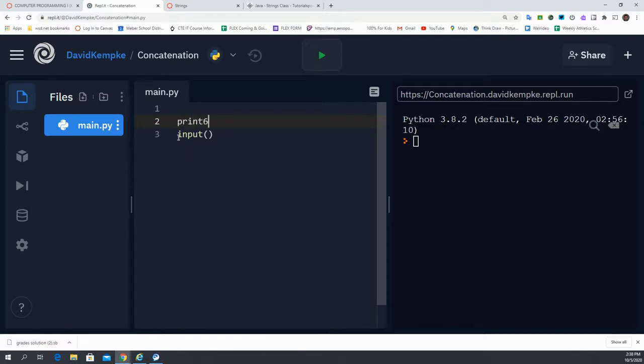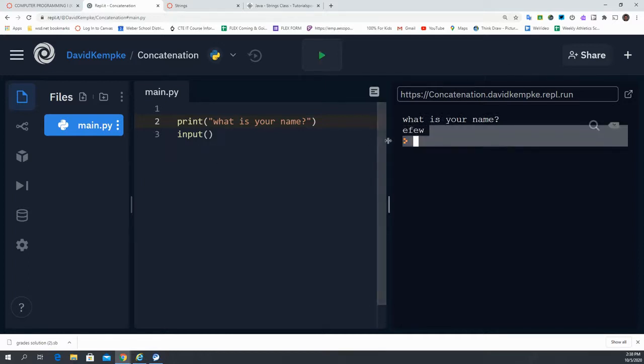So let's write print, and then I need to say, what is your name? Okay, just put a question mark. And if I run this, it says, what is your name? And I can input something, but it doesn't do anything after I inputted it. I just typed there.